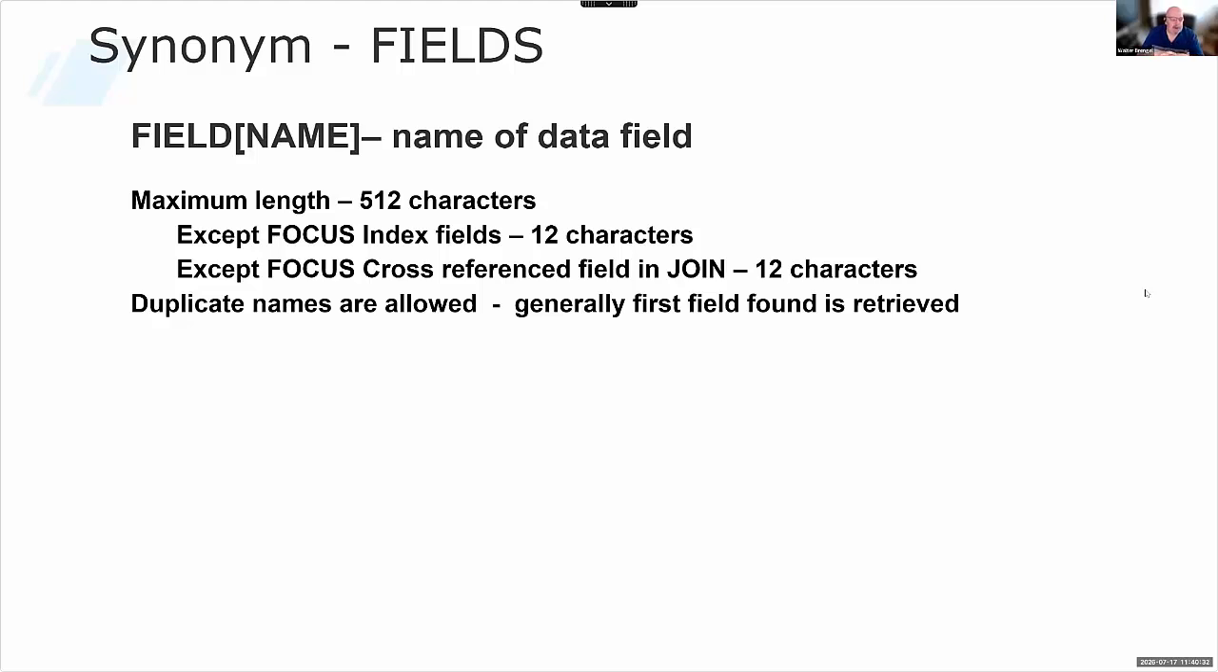Duplicate names are allowed. So if you have multiple segments, you can have duplicate names within the segments, and technically you can have duplicate names within the same segment. But the problem is, which one are you going to get if you reference that name? So generally, you'll get the first field that's found. So if you have multiple fields with the same name, the first one that the system sees is the one that you're going to use.